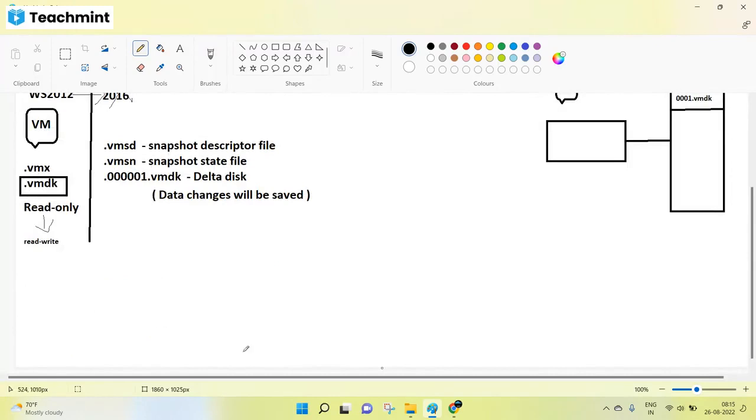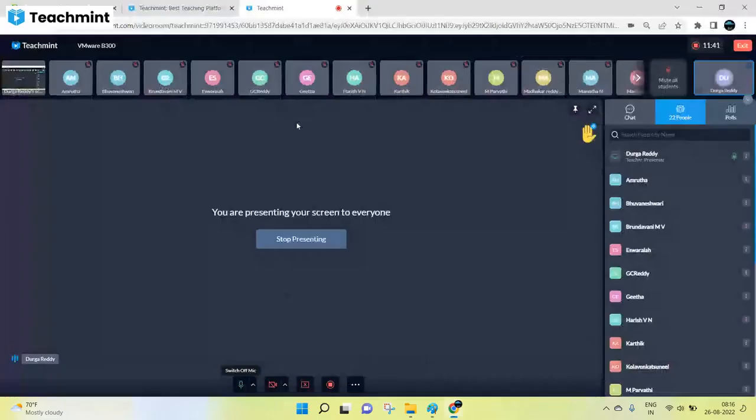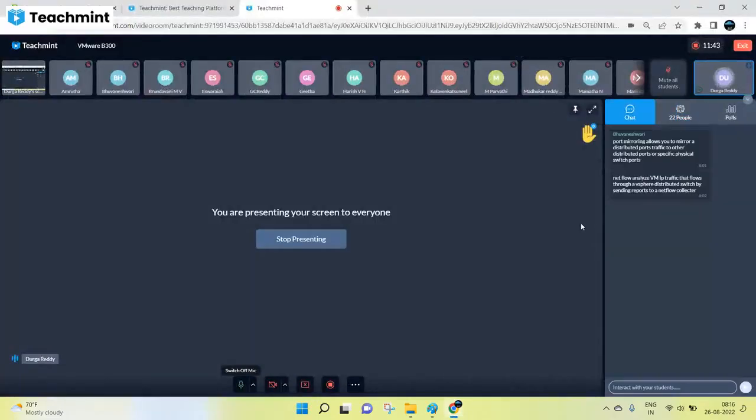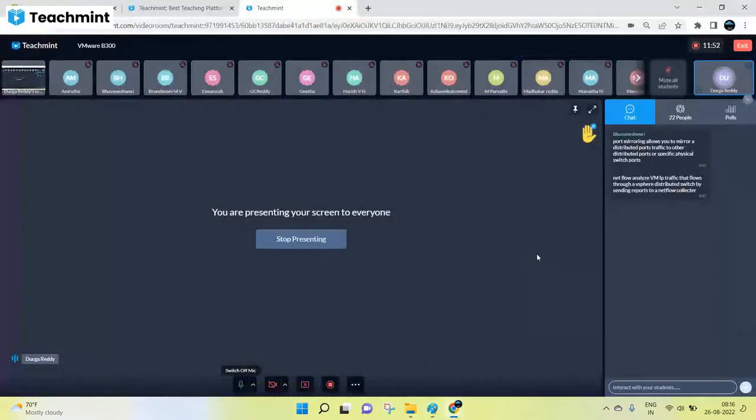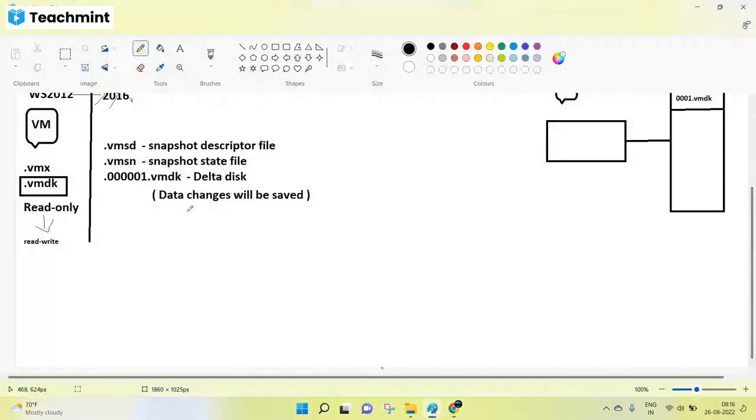Clear? Any question as of now? It will be complicated, and around 10 to 15 interview questions they will ask just from snapshots. It is also important in the day-to-day job, so you should be very clear about the working mechanism of snapshots. We'll see.